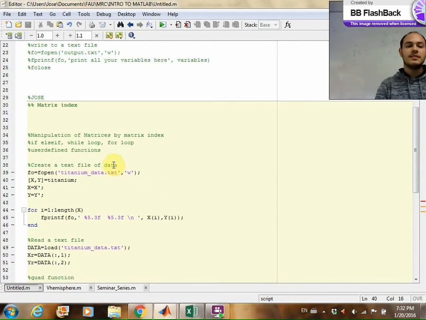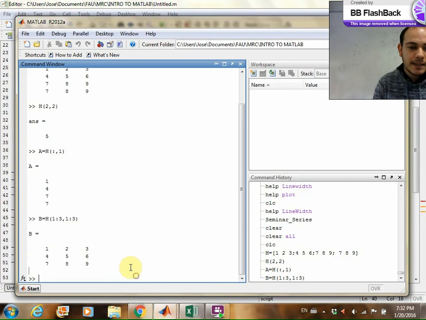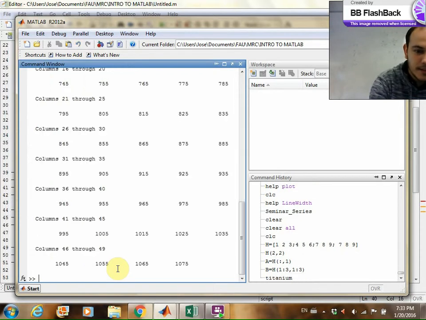we're going to do this example. Matlab has some built-in data. For example, if you type the function titanium, it will pop up this. It's actually like a two rows matrix. It has 49 columns.